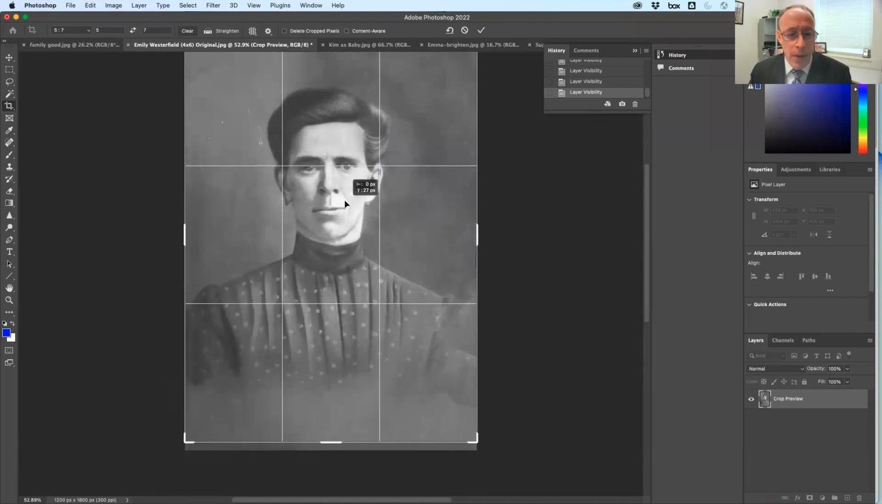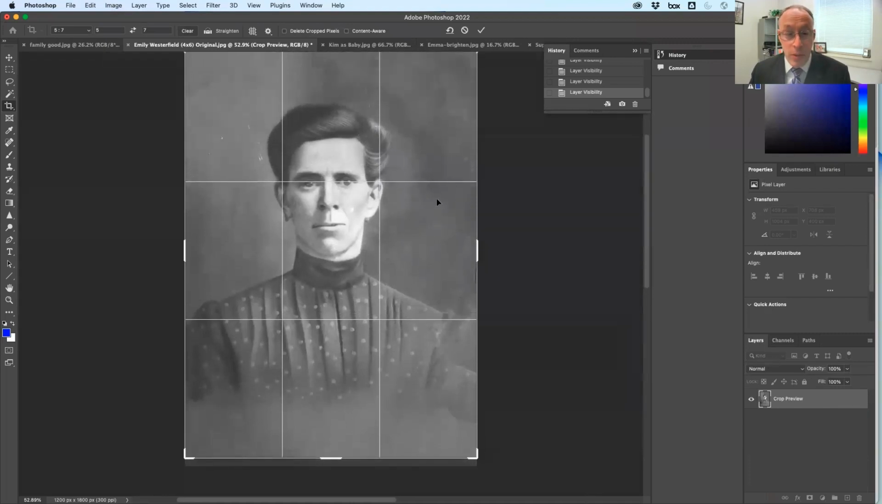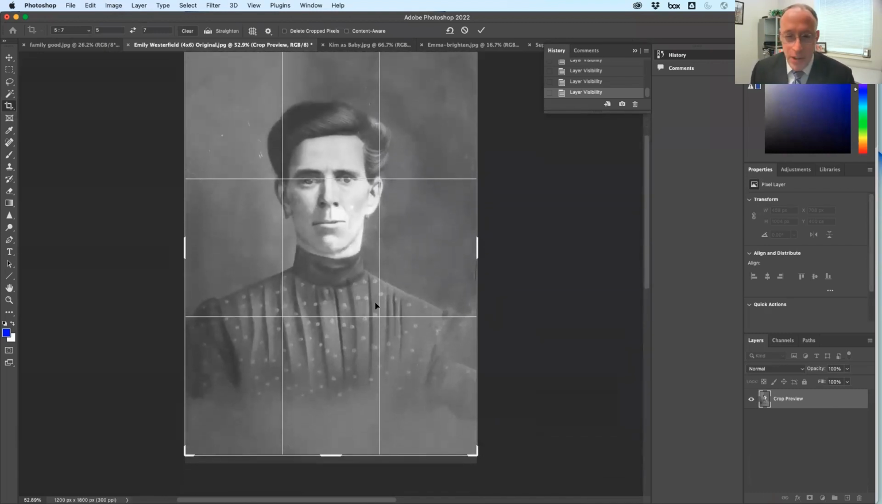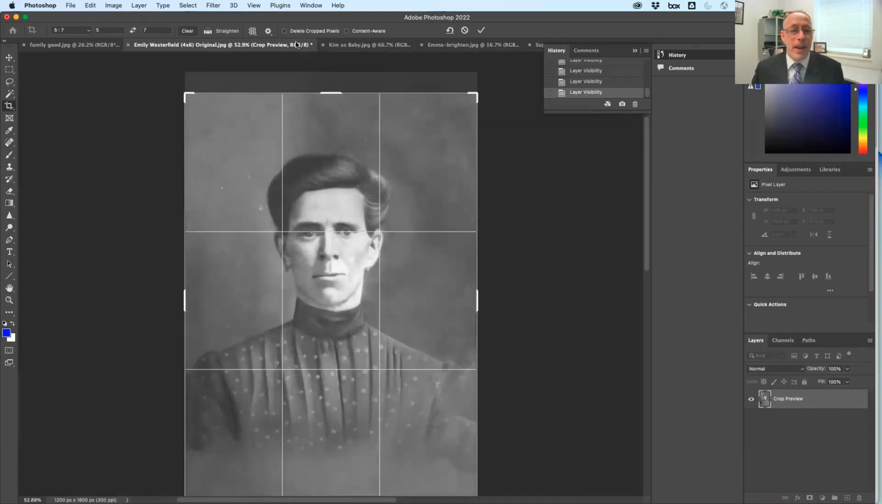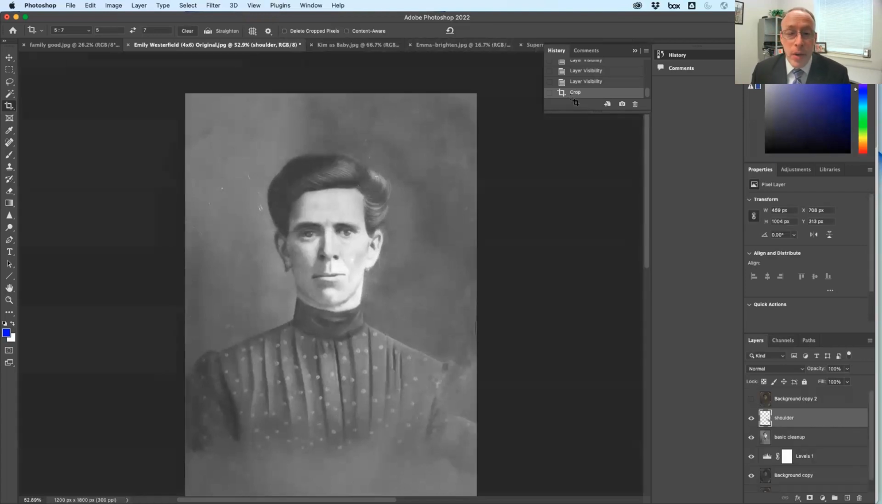Generally, rule of thirds, you kind of want the eyes to be on one of the third lines. That's why it gives you that grid. Not always, though. You know, you're the master of the photo that you're working on. So you decide what looks best to you. And then again, I can check this delete cropped pixels, which means once I hit enter, it will be set and I'll lose the data. If I want to keep it in case I decide I want to come back in and recrop it off the original, I'll leave it unchecked and hit OK.